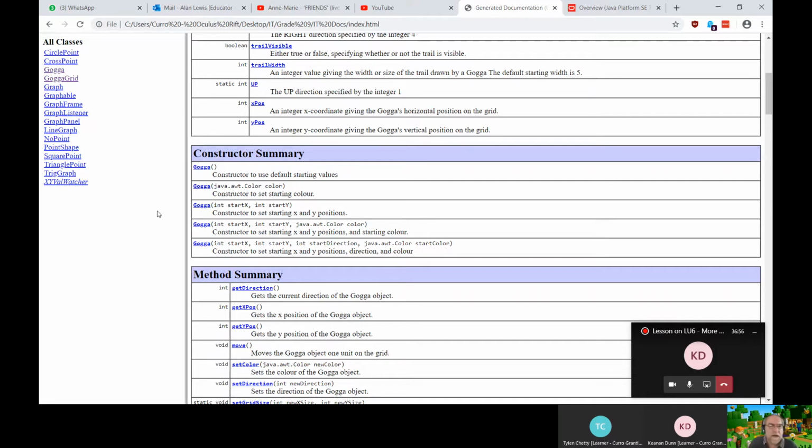Or I can say new Gr10, and I can put 2 integers in the brackets. That will then place the Gr10 somewhere else on the screen by default. Or I can run this constructor, the 4th one, and I can give it 2 integers and a color. The first integer will be the X, the second integer will be the Y, and I'm going to say color.green. So it'll put me a green Gr10 at whatever X and Y I put in there.